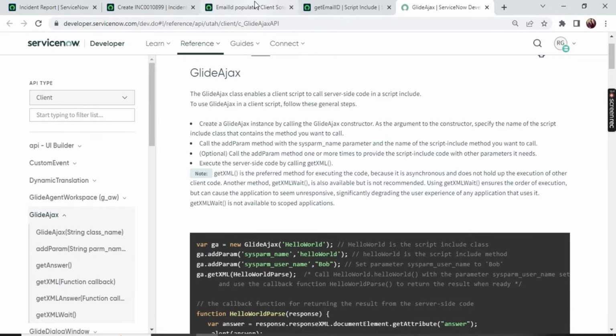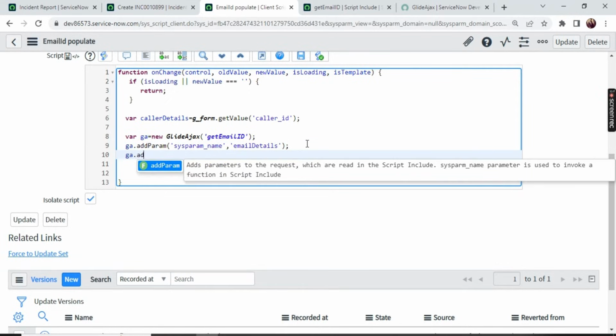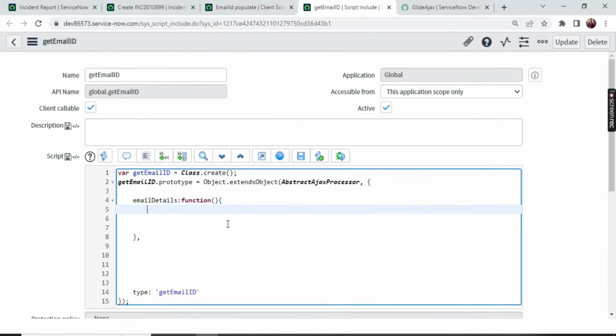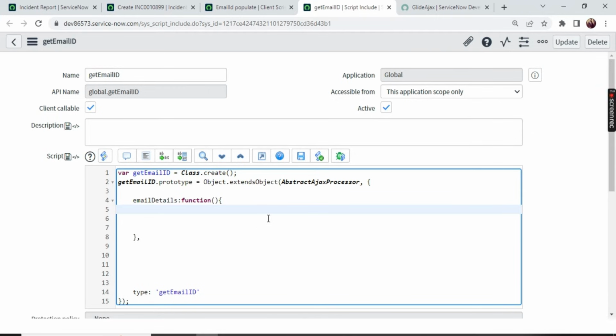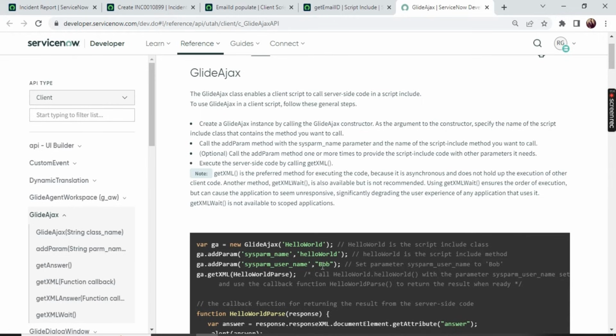Now we'll go back. Here we'll use another parameter, same thing, ga dot add parameter, and inside that, copy the same thing, paste it over here, and I will change the name to value, comma. Here we pass the value from client side to server side. Whatever the caller details are, I am passing to the server side, obviously. So we use get value, copy and paste it. Got it?